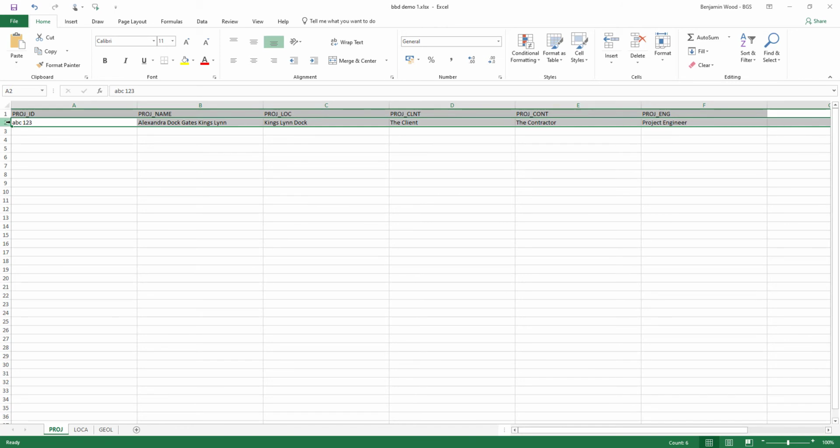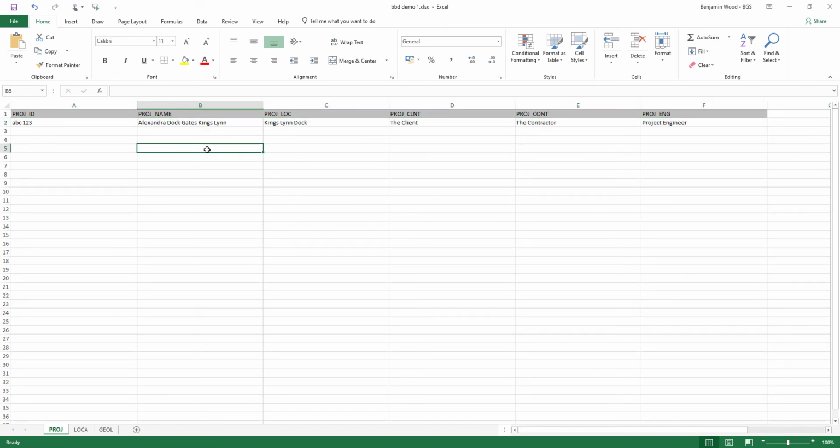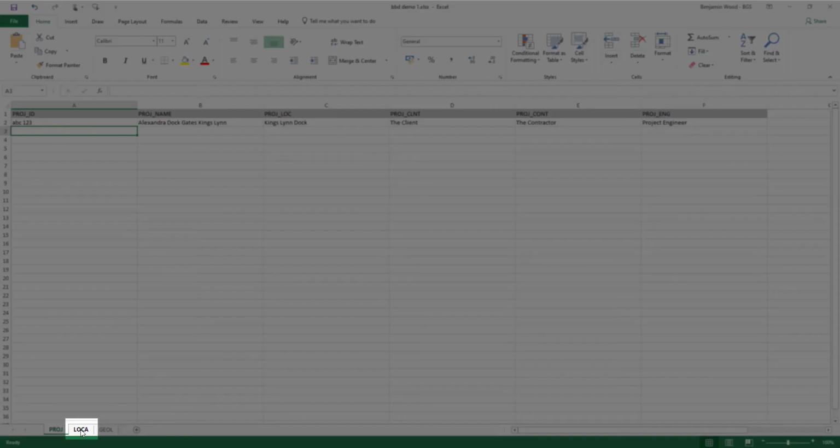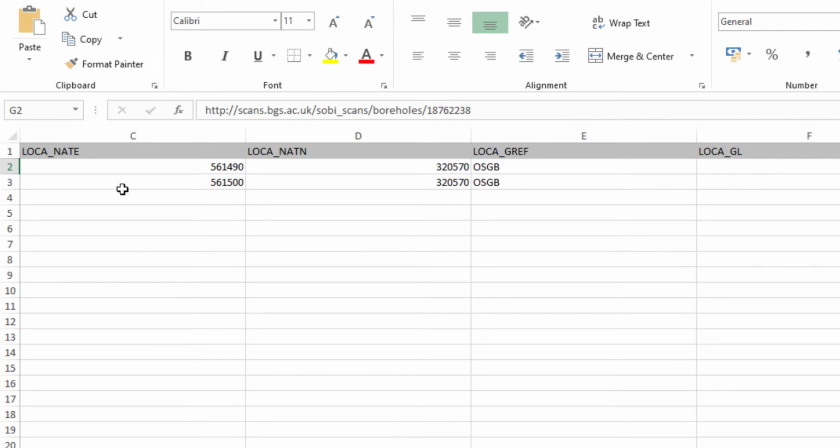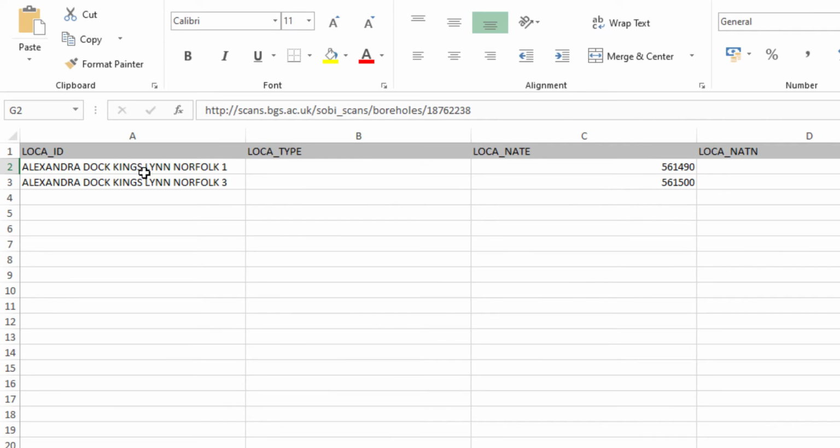Important point, you only ever need one row of data in proj because you should only be working on one real world project at a time. So if you get tempted to add a second row into here, stop, because you are obviously then adding boreholes into the same project within Groundhog that actually belong to multiple projects in the real world, which is not permitted in AGS. So let's skip down into loca. So Groundhog's done some of the work for us here. You can see we have the local ID, so that's the unique ID for the borehole.